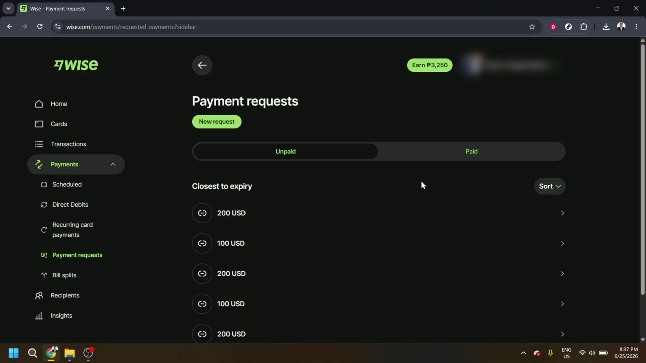Click on that. Just like that, Wise will filter the list down to show you only the payment requests that haven't been paid yet. You'll see exactly who you're waiting on, how much they owe, and when the request was sent. No more guessing games or digging through old emails. So, now that you know how to get there in just a few clicks, you can check on your pending payments anytime you need to.